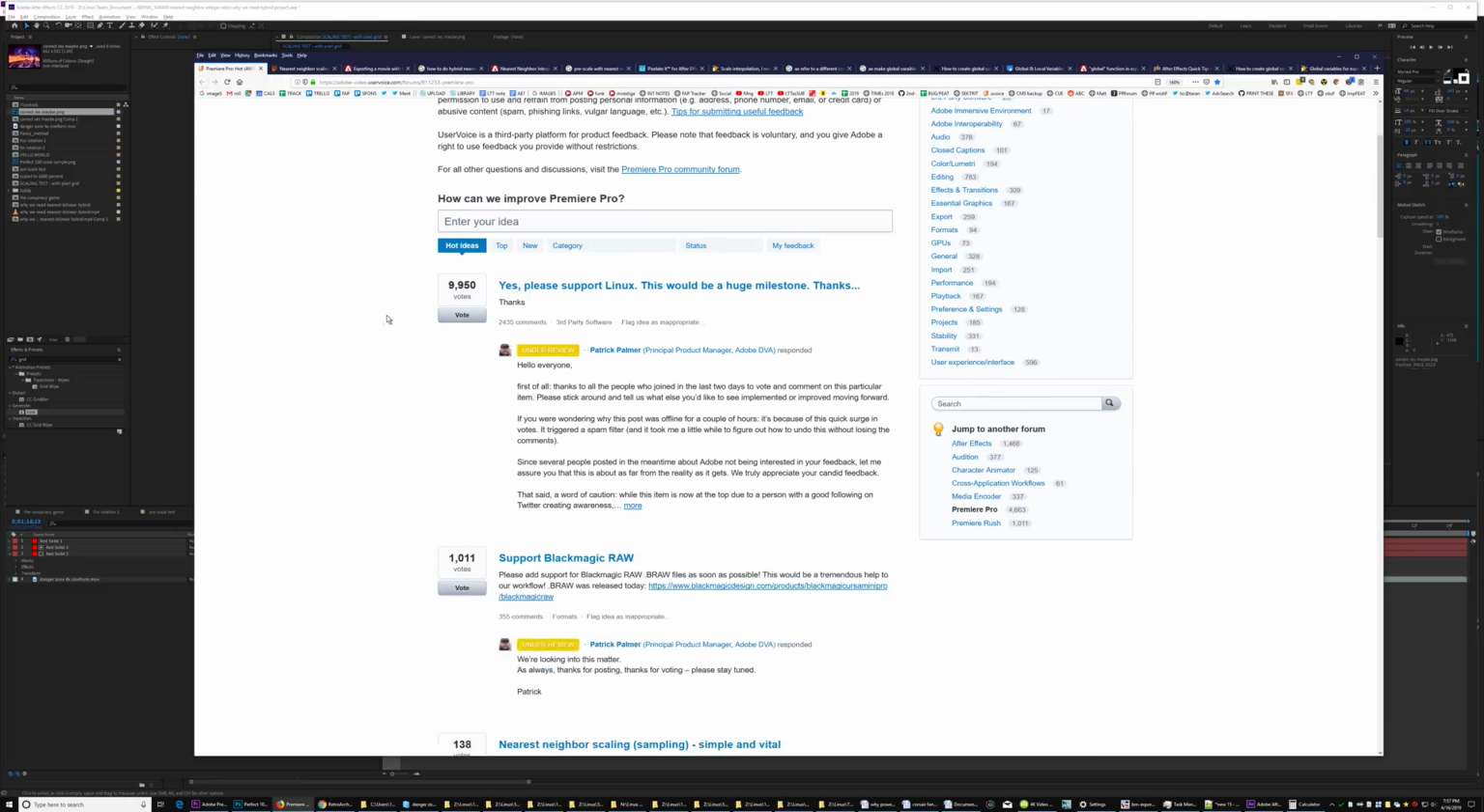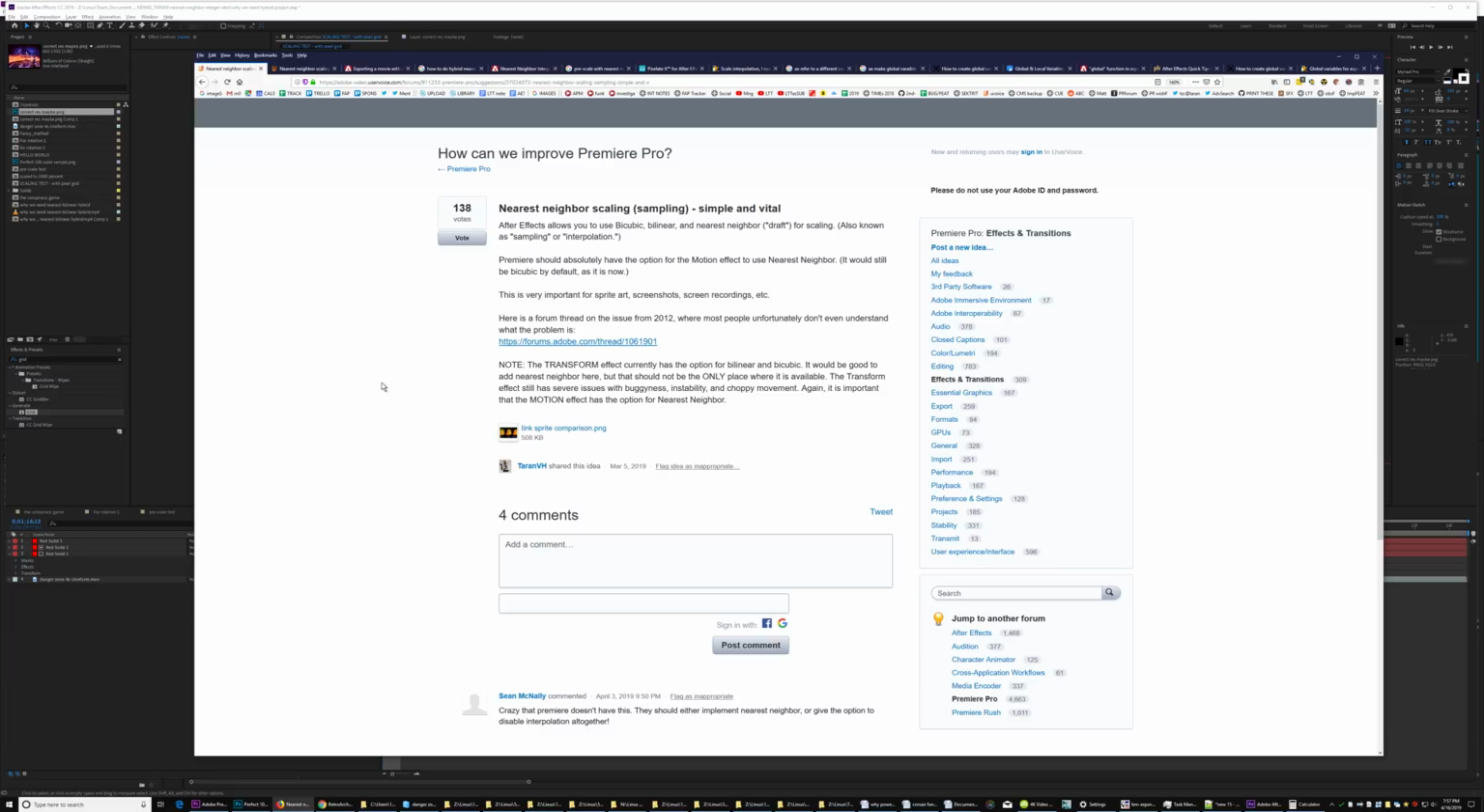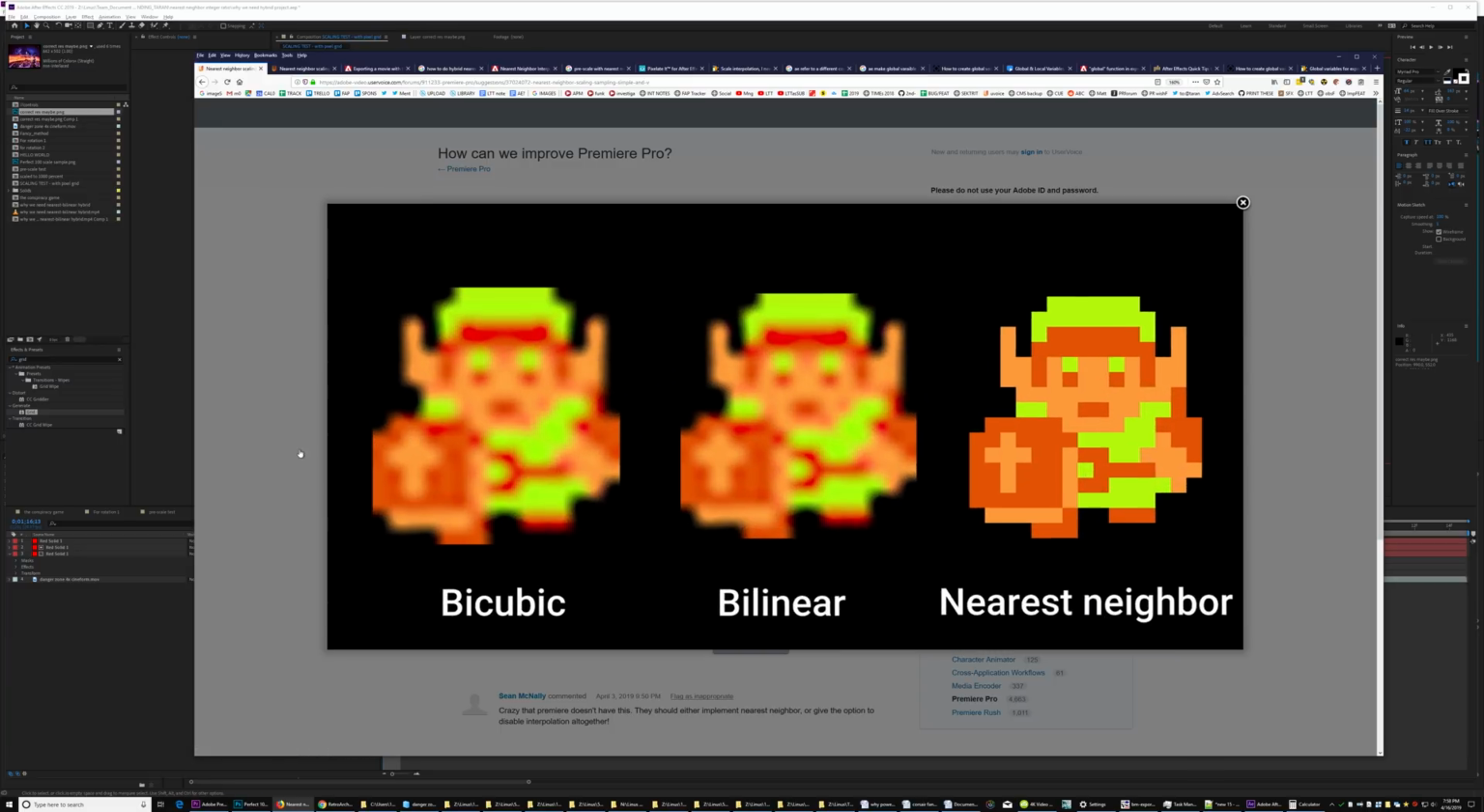Okay, so I submitted this feature request to UserVoice about getting nearest neighbor scaling in Adobe Premiere. This is super important because, as you can see from this comparison here, sprite art looks absolutely hideous unless you're using nearest neighbor. However, that's not even enough.